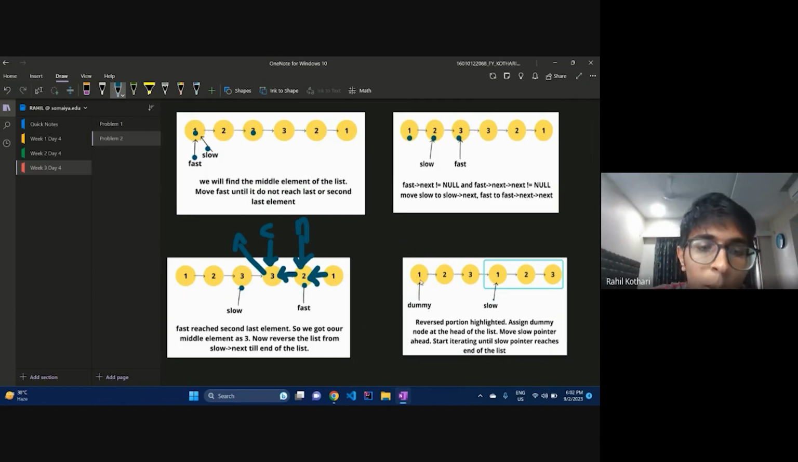But there's some problem over here. Can you notice it? It's that this part of the linked list is now disconnected, right? So we need to make this join for our linked list to be in the desired form. So how do we make this join? This join can simply be made by saying slow, which is 3, slow's next is equal to previous.